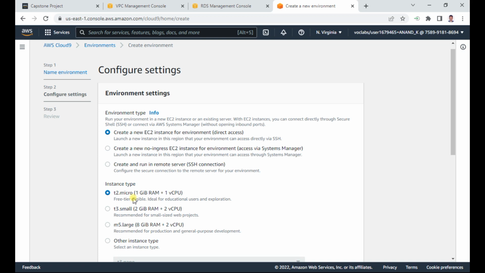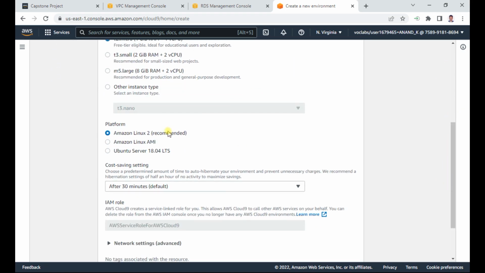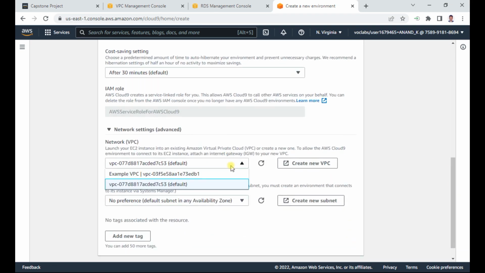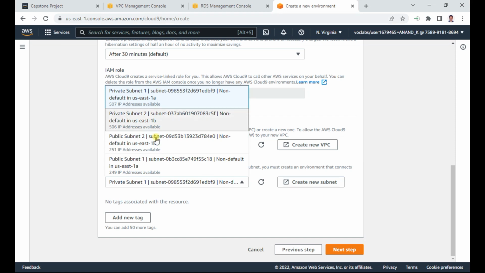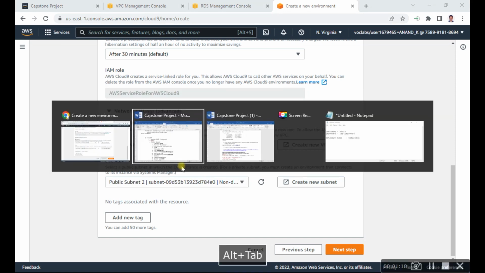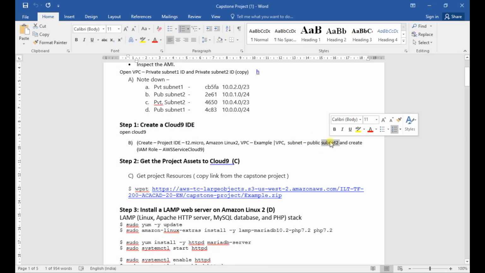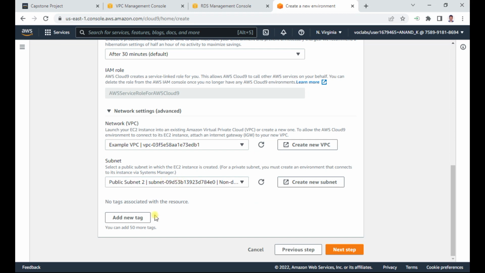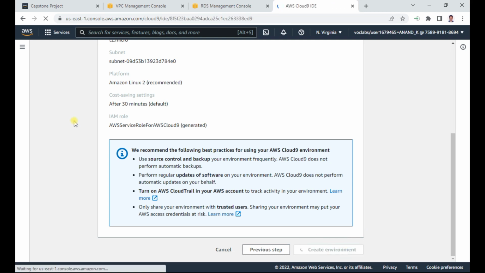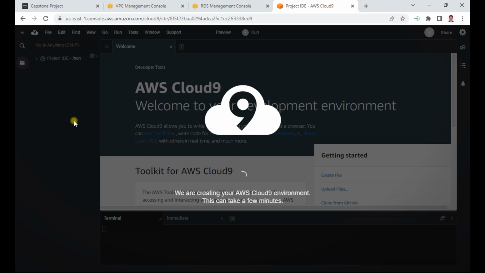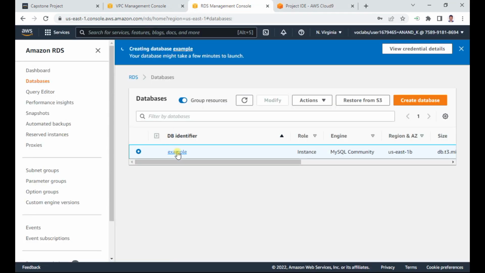I'll use T2 micro, which is okay for us. Linux is okay. By default, it has taken this AWS service role for Cloud9. In network settings, I use this example VPC, and also I will use this public subnet 2. Okay, just proceed to the next step and create the environment. It should take a couple of minutes. Just wait. Meanwhile, you can start refreshing. It will take 3 to 4 minutes.